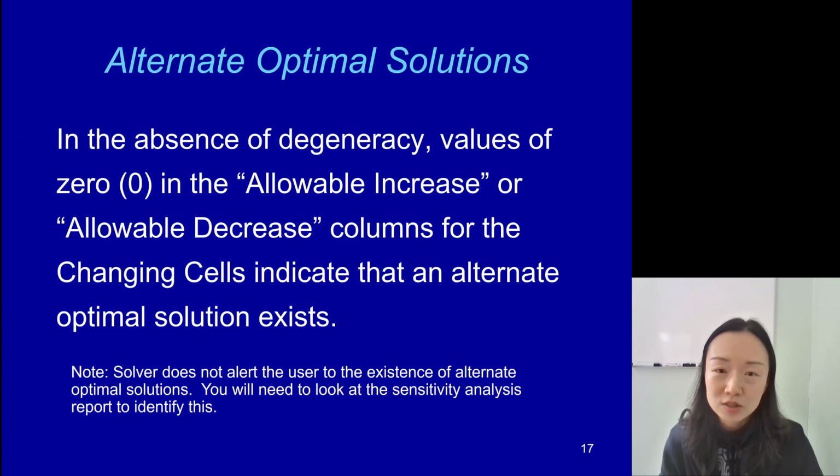Now, in the absence of degeneracy, which is a special condition in LP models we'll talk about later, the values of 0 in the allowable increase or decrease column for the changing cells indicate that an alternative optimal solution exists. So think about it, okay? When you have 0 allowable increase or decrease, what does that mean? It means just the slightest change to that objective function coefficient will change your optimal solution.